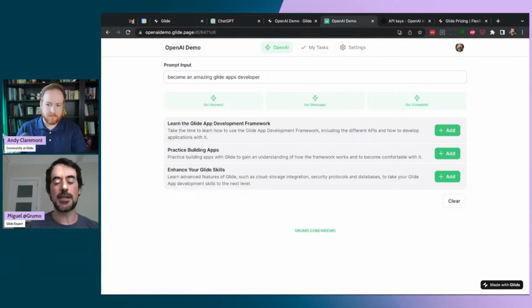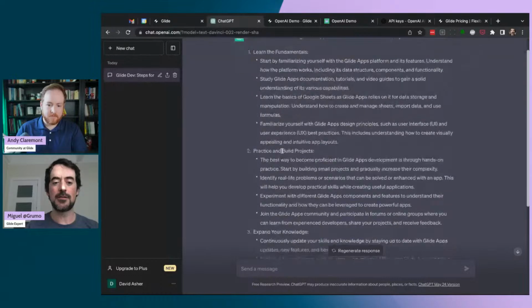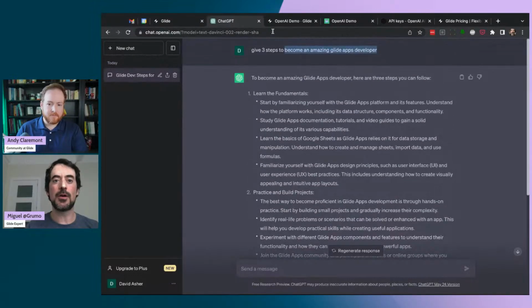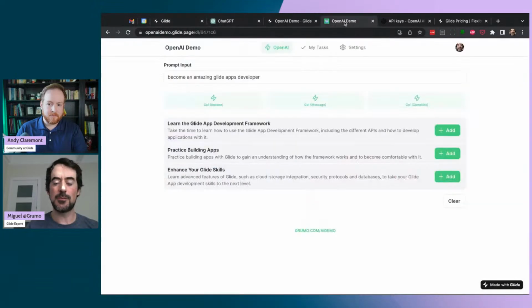So we need an API key for that. I'm going to show you how to do that in a second. And the other thing is that this big blob of text is actually being parsed into 3 different steps. Let me just go back here to the demo.